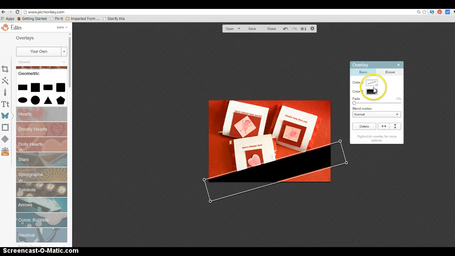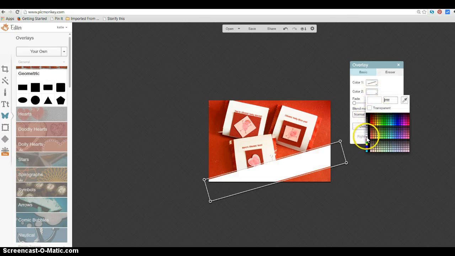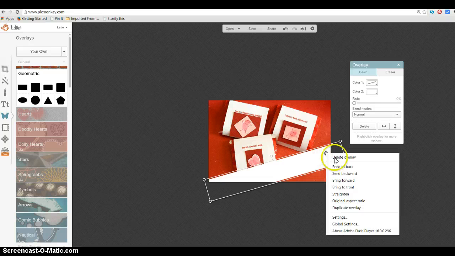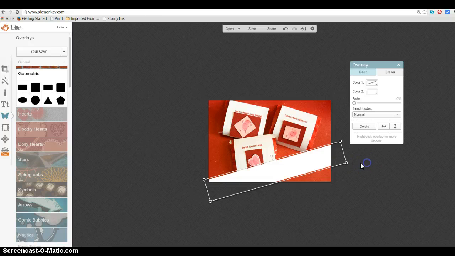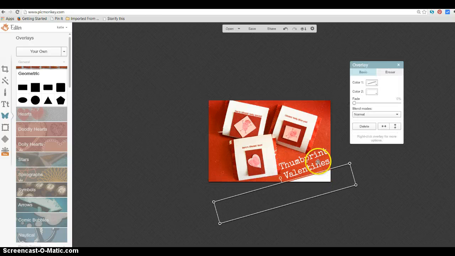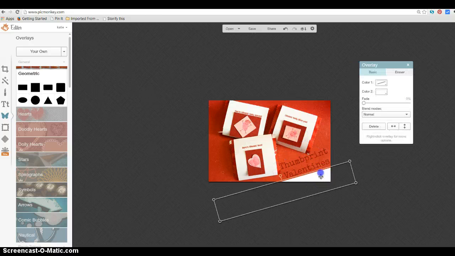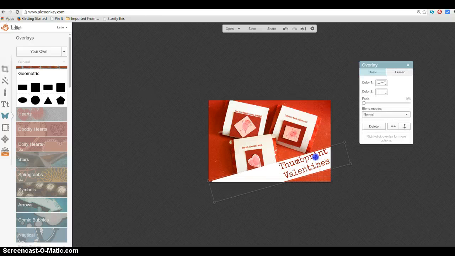I'm actually going to change the color to white. And then I am going to right click on it and send it to the back, because then my text will be on top of it. However, you can't see my text because it's also white. So I'm going to use my eyedropper and I'm going to make it this deep red. Slide my banner back up underneath there.